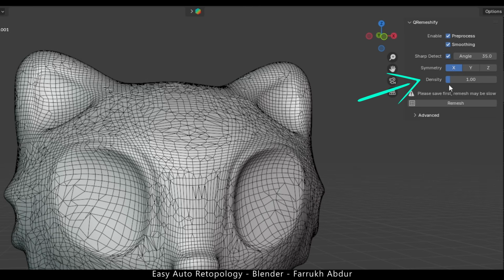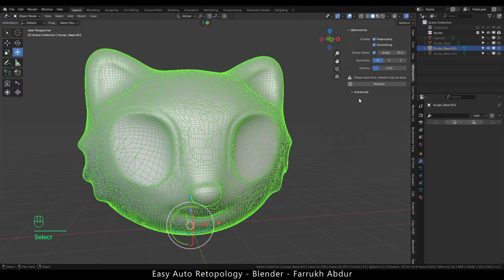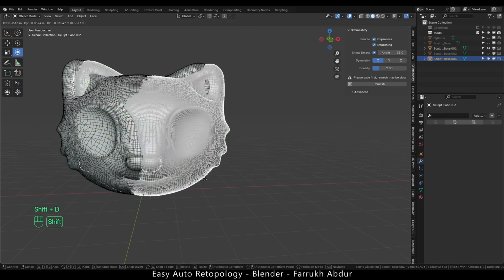After this, we have the density property. A small value will generate a more dense mesh and bigger values will create bigger quads. I will set this value to 2. You can try any other value. There are some more settings in the advanced tab, but we will leave them for now and will not change anything here. I will create a duplicate copy of the model so we can see the changes in it.